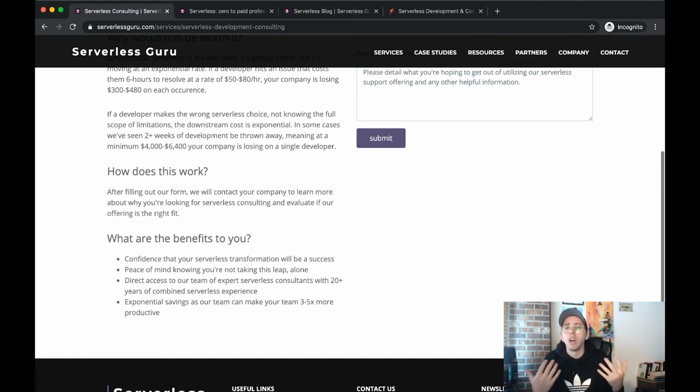Like, I love talking about it. The people at Serverless Guru love talking about it. So truthfully, we're always excited to hear about new people that are getting into the space and companies that are taking that serverless plunge. For us, it gives us the benefit of knowing that there are other companies out there that are doing it.